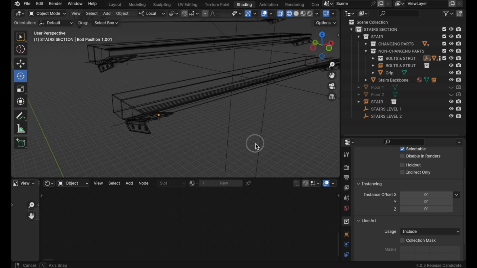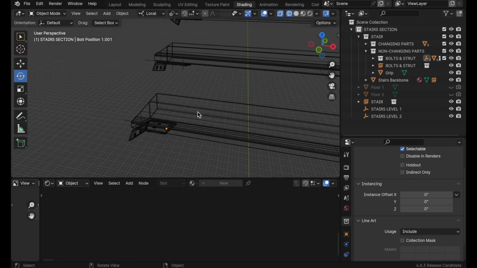So I hope you found this to be useful in terms of kind of understanding how to go about structuring scenes like this.